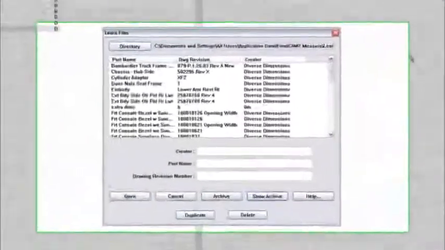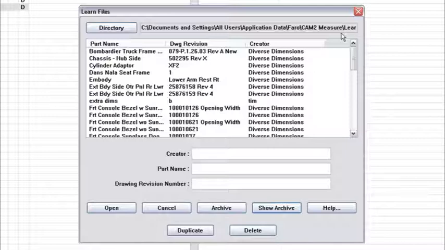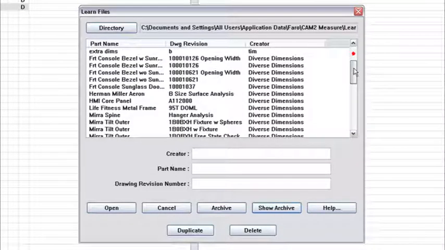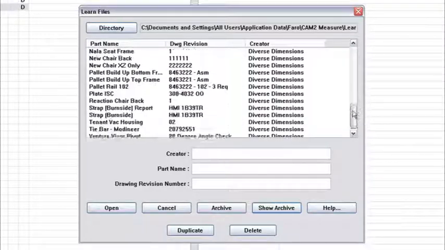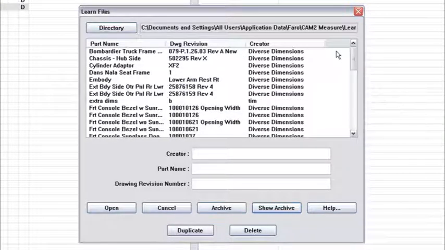I'm in the soft check tool area of my CAM2 Measure, and what I'd like to do is show you guys how to do some archiving of some of the files that you've got either under your Learn Execute or under your soft check tool menu. What I've got is a bunch of files in here. Some of them are kind of old, and what I'd like to do is do a little archiving or a little bit of backing up so that these files just aren't in my way.